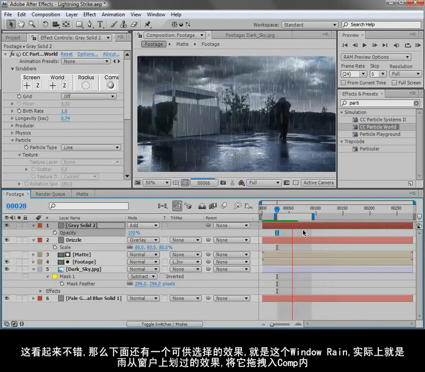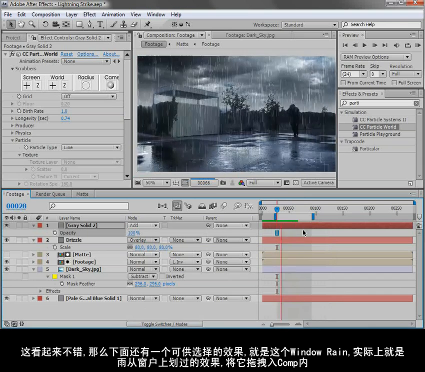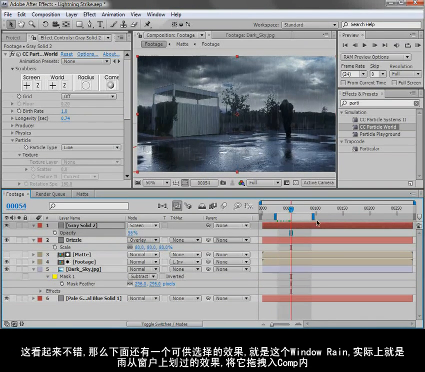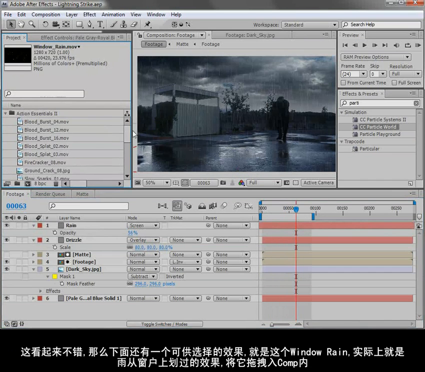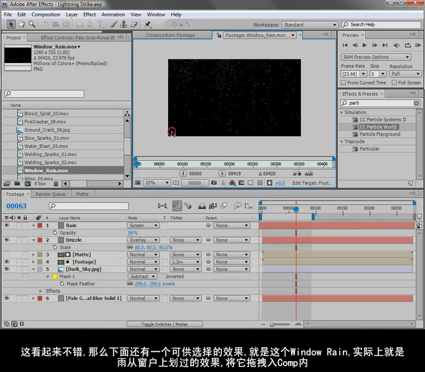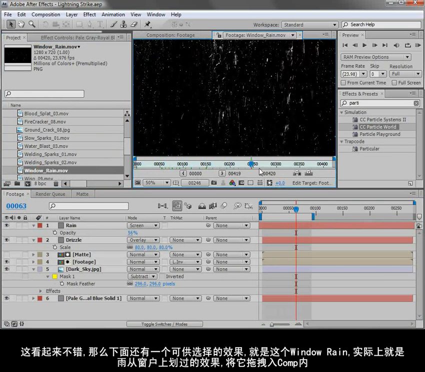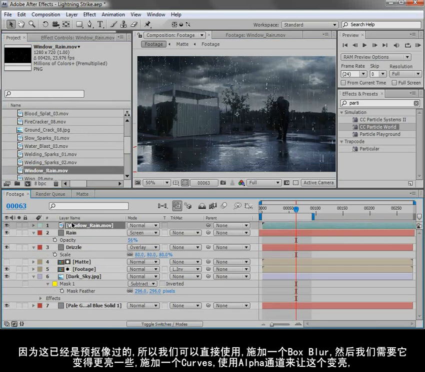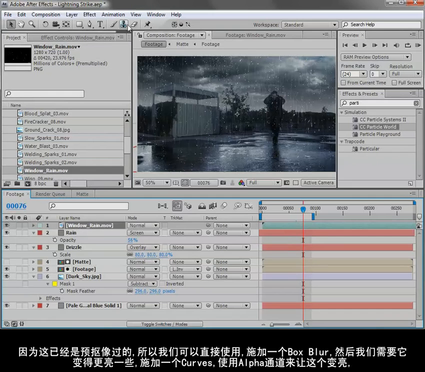So there you can see it. It looks pretty good, and we'll switch that back to screen and lower the opacity so it's not so intense. Now, as an optional effect, we can go down here and bring out the window rain, which is just footage of water going down a window. It's pre-keyed, so right when you bring it out, it's already there, and even just add a quick box blur.